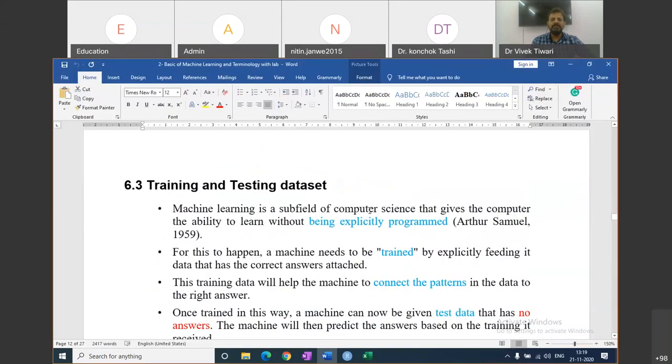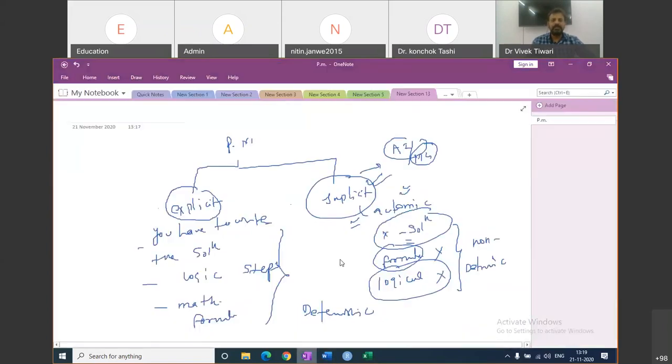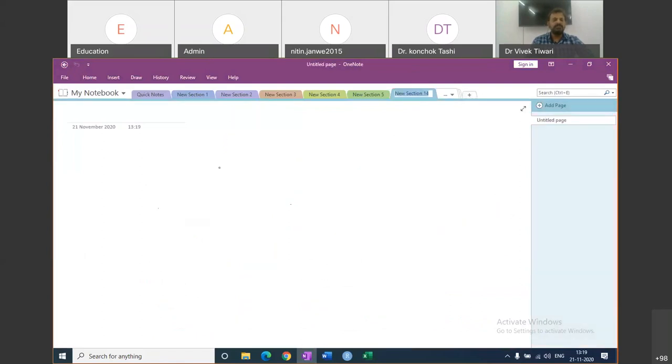Normally, we go for explicit programming. For example, write a program for a Fibonacci series, the addition of two numbers, or any salary calculation or interest calculation. Any kind of program that we normally do with students comes under deterministic problems. But in AI, what happens?